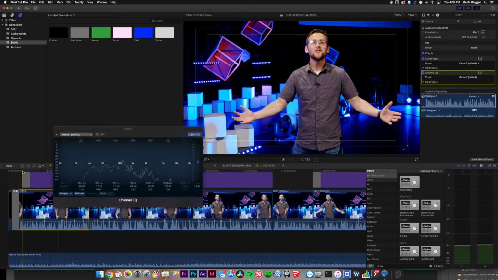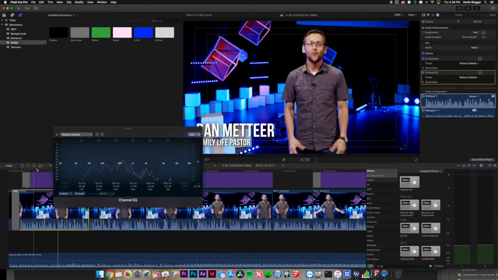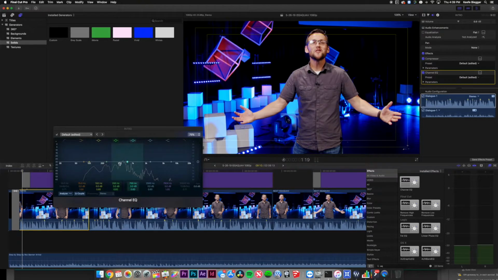If you wanted to clean it up, his voice does sound a little bit boxy. What you can do is just come over to one of these bands and just pull it down a little bit. I'm noticing I'm getting a lot right here in this 500.